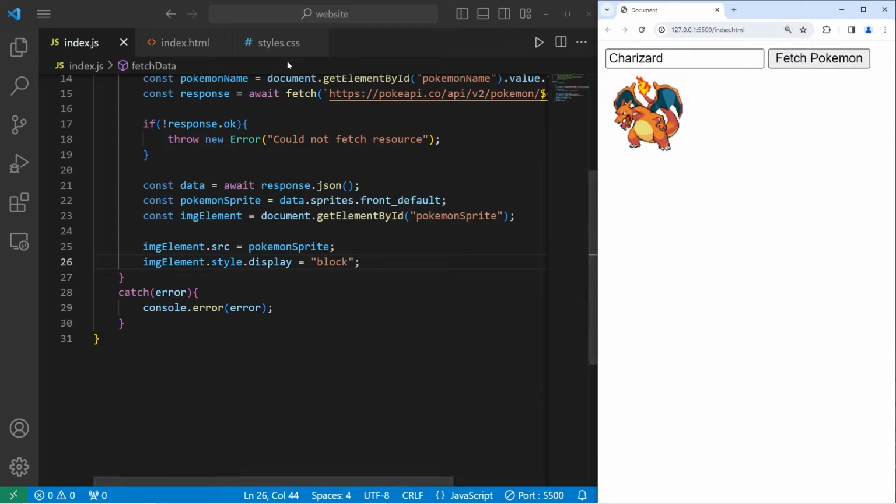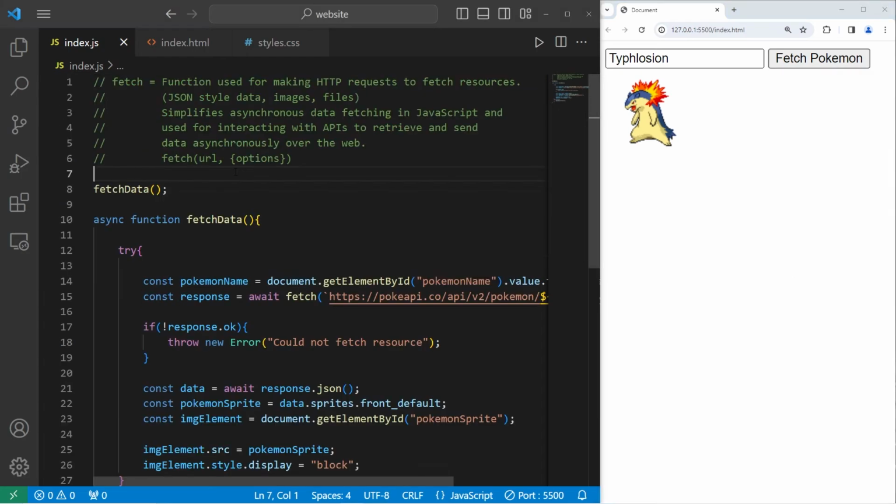Sprites tend to be very small. Or we can get Mewtwo. Or whatever other Pokemon you can think of. I think there's like over 1,000 now. Where's Typhlosion? There's Typhlosion.